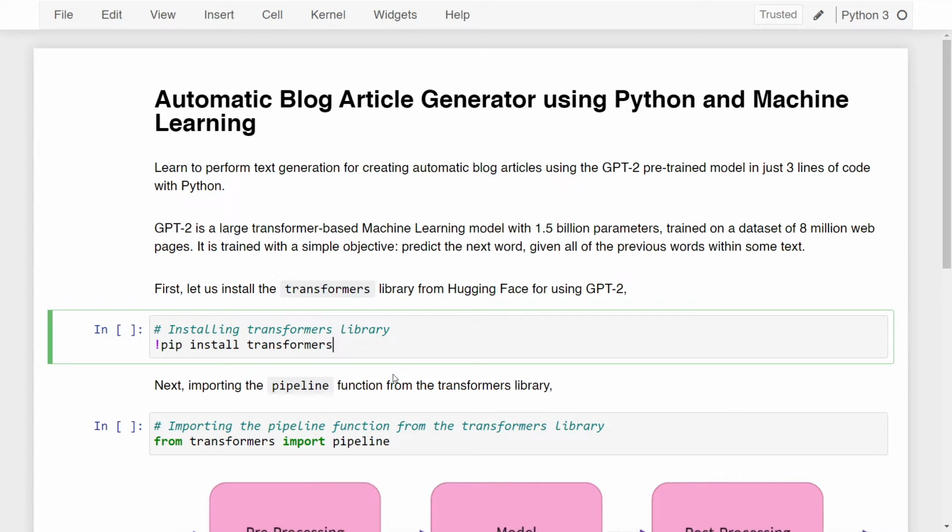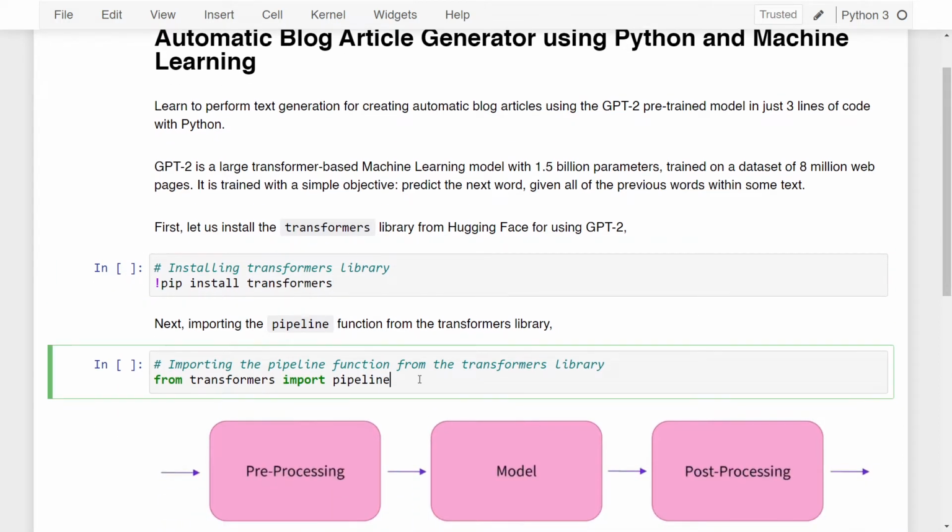Now, once the transformers library has been installed, we need to import the pipeline function from the library. So here's the code for that. I'm writing from transformers import pipeline. This means I want to import the pipeline function from the transformers library.